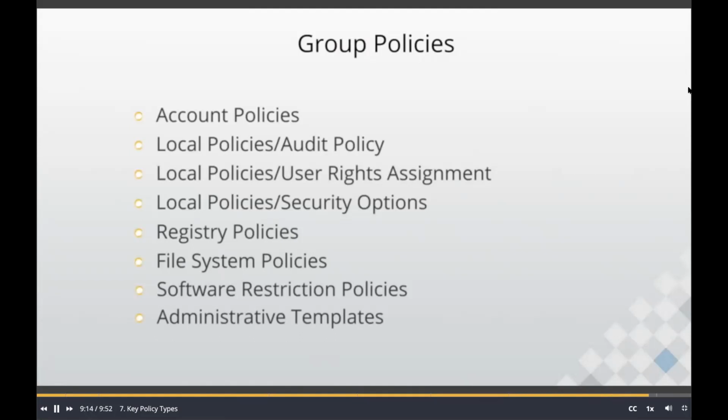You can also use administrative templates to do pretty cool things like customizing the start menu or customizing the taskbar, or even setting up the desktop environment. That's it for this lesson.